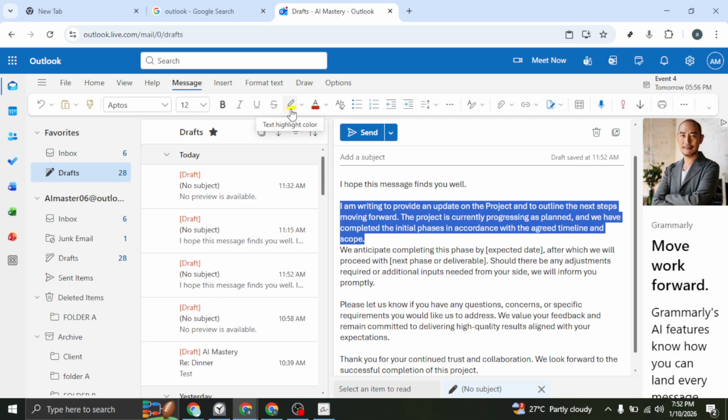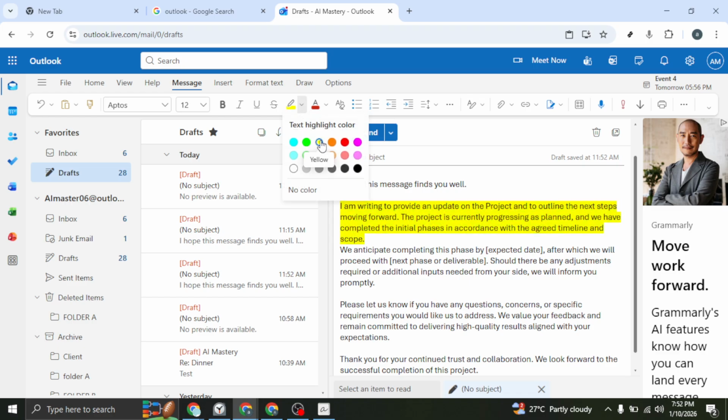Pick a shade that contrasts well with your text so the words stay readable. Yellow is a classic, but softer pastels can be easier on the eyes. If you decide to remove a highlight later, open the same panel and choose no color to clear it. Outlook on the web uses rich formatting by default, so highlights will carry through for most recipients.